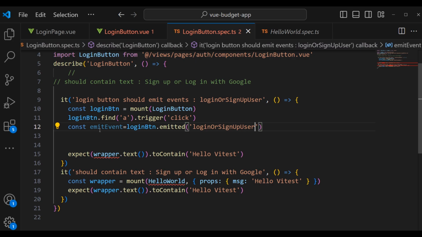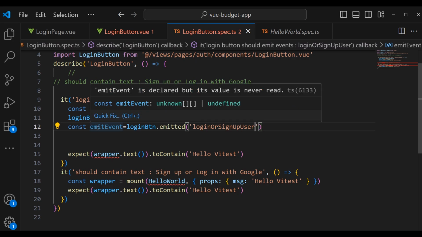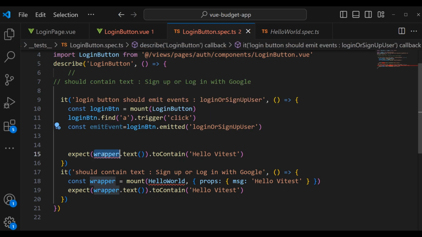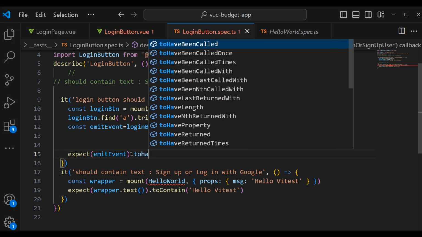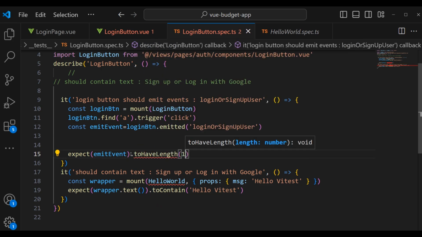And then here, this emit event returns an array. Now we are going to expect an array of length 1. Here, I'm going to pass it to the matcher. We are going to remove this, and then use toHaveLength, and I'm trying to expect that this array has a length of 1.